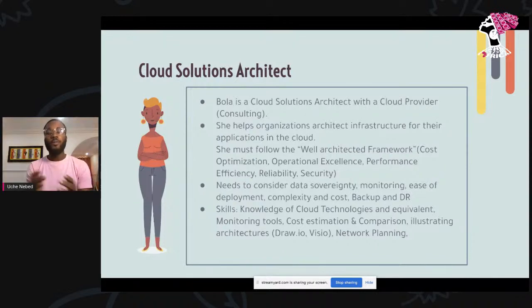And also, decisions like this are the things Bola would get to make. So for example, she would also help them to pick between a specific service that is provided by AWS versus one provided by GCP versus one provided by Azure. And in making this decision, she would actually need to know what are the advantages I would get over you using this than using the one from Azure and using the one from GCP.